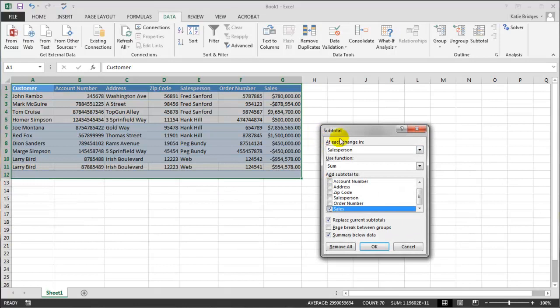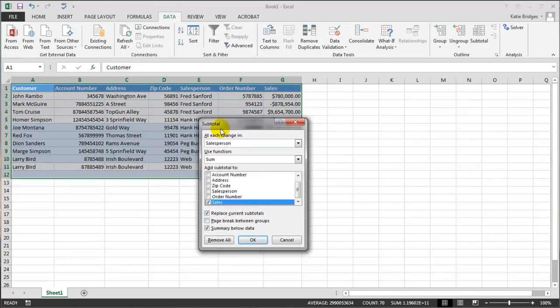Okay, so now you get the subtotal floating window that comes up. And in it, what we want to do is at each change in whatever column here. So you can pick all of these, but what we want to do is pick salesperson. You may have to pick something else, but at each change in a salesperson, we're going to use the function sum. There are more functions, so you can count, average, maximum, minimum, product, count numbers, standard deviation. But we're just concerned with sum.